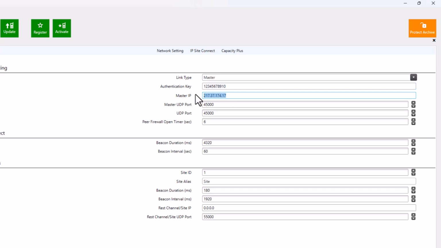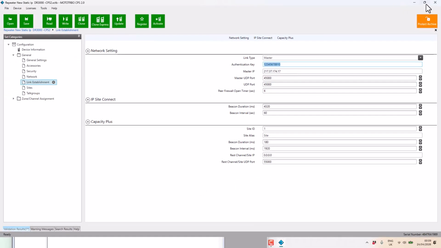The master IP, which is the IP address of the repeater. Obviously you need it on a static IP, or you need to do port forwarding if you want to connect to your repeater if it's sat behind the firewall. UDP ports, as standard it's normally 50,000. We change it so it's just slightly harder to find if anybody wants to try and connect to your network. Because in theory, if you've got the port number, the master IP and the authentication code, you can connect to someone's repeater network. So we take that information.